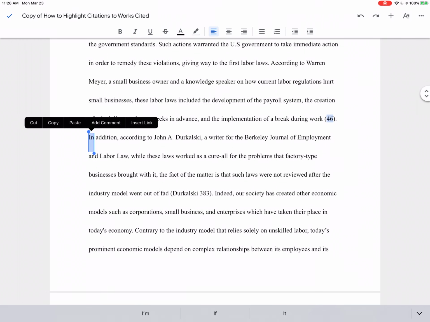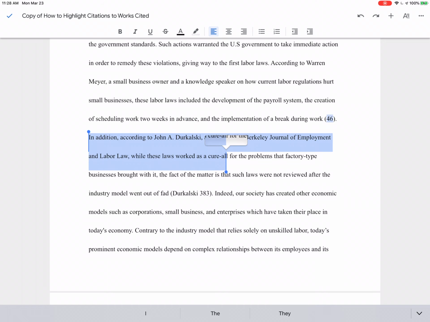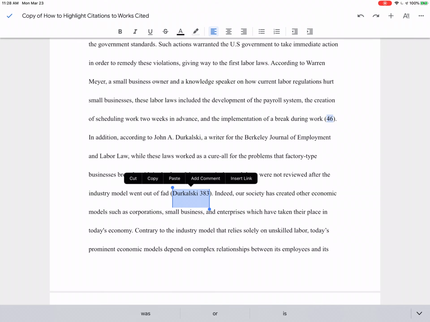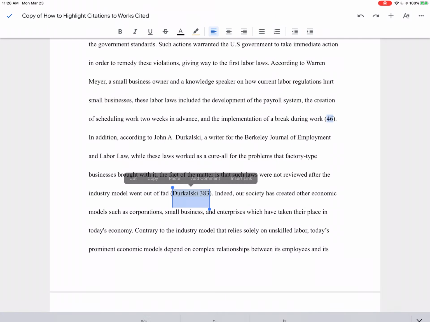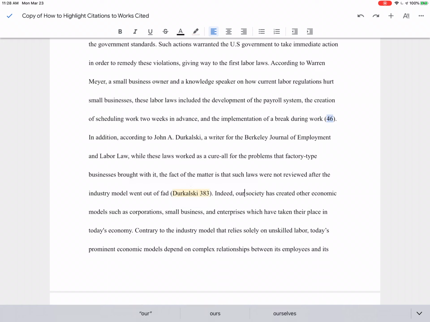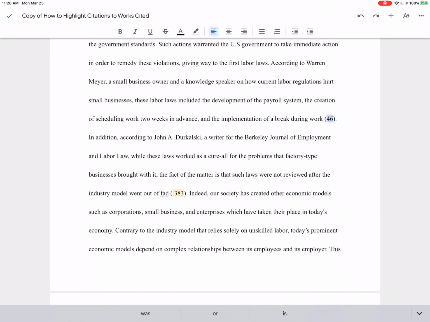Okay, and then the next sentence, in addition, according to John A. Durkowski, and then same thing, I'm gonna highlight this according to how I have it in my works cited. It's in yellow, but I have John A. Durkowski, and I also have it in the citation, so I'm gonna take that right on out. And so this is what you're going to do for your whole paper.